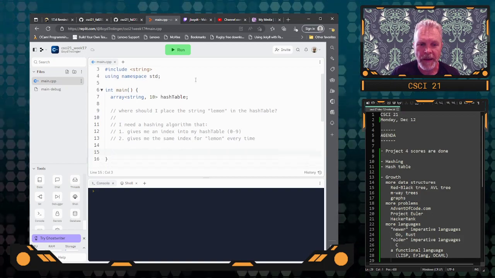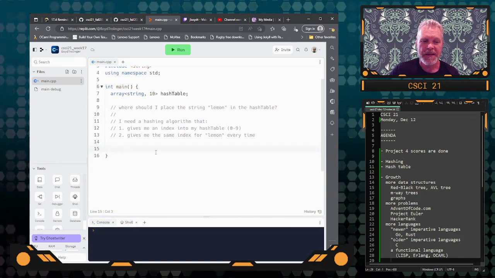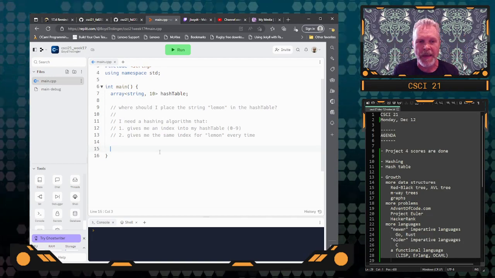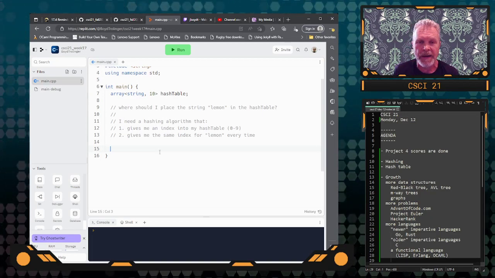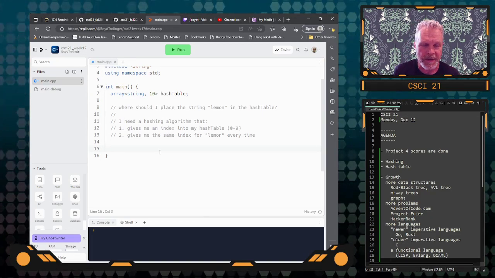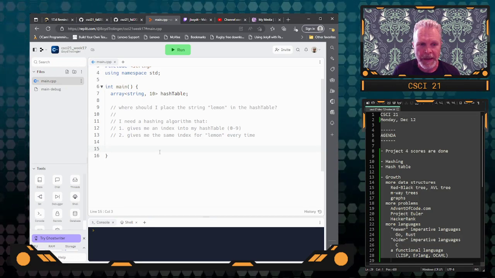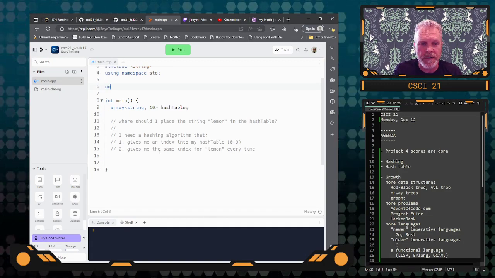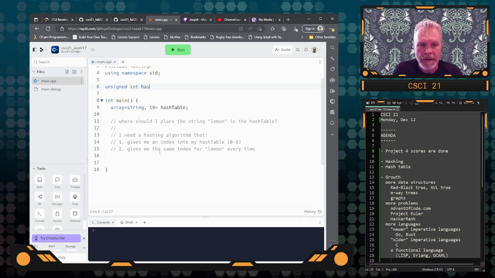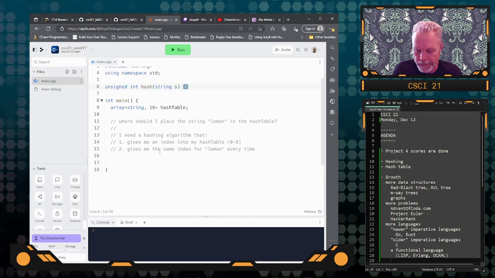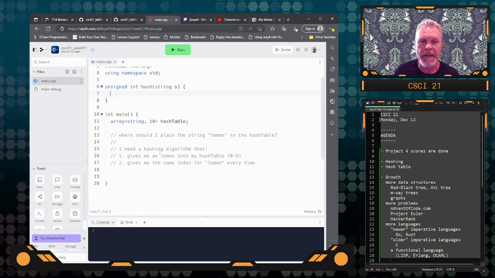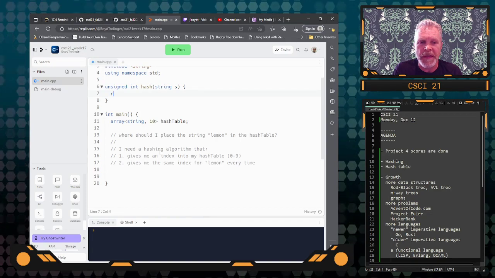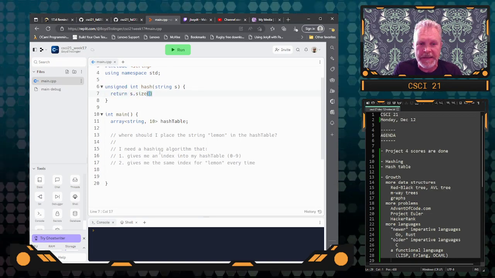Okay, so I'm going to be not clever about it. I need something that basically converts the string lemon into an integer between 0 and 9. So how do we do such things? That's what hashing algorithms are. So I'm actually going to make a function for this. It's going to return me an unsigned int hash. I'm going to give it a string, and it's going to return me a hash value, which would be an index value. I'm going to go with the easiest of things, which is to simply take the size of the string.